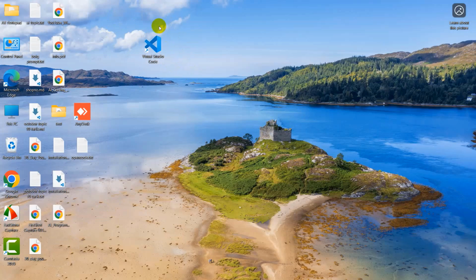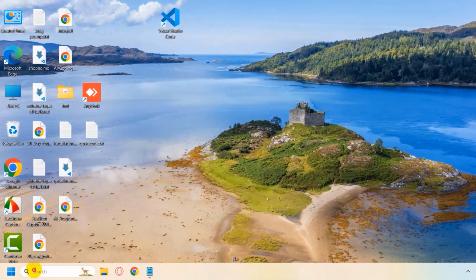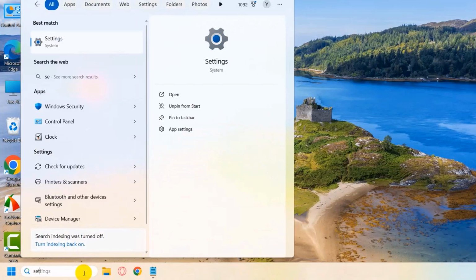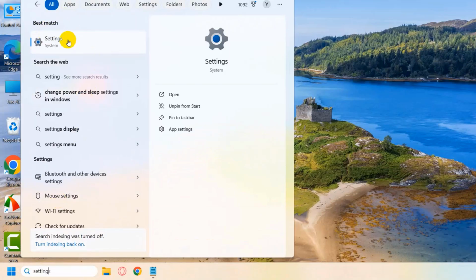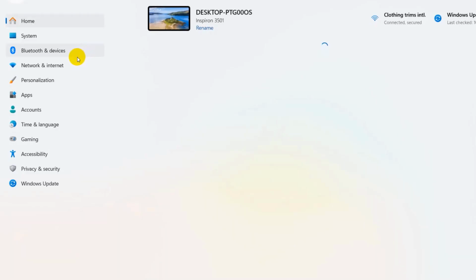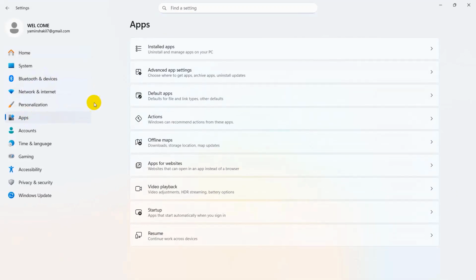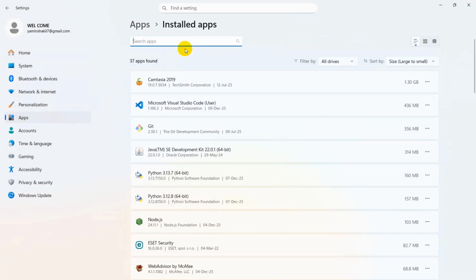In this tutorial, I'm going to show you how you can completely uninstall VS Code from your Windows. So for it, just go to your Windows search option. Then here you need to search for settings. So here you can see settings. Click on this. Then click on apps. Then click on installed apps.